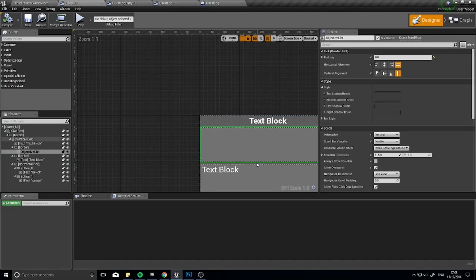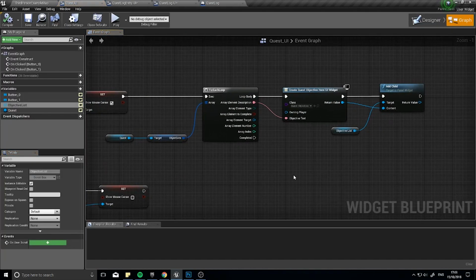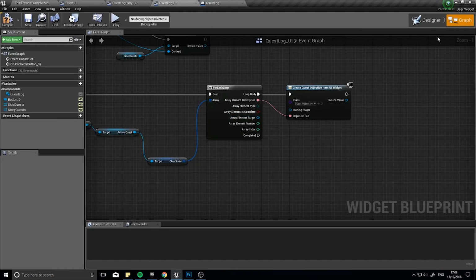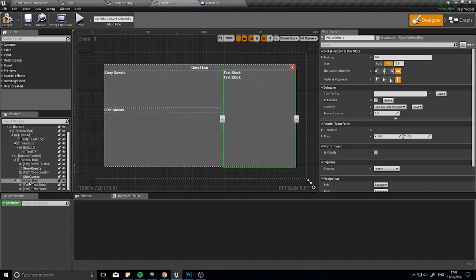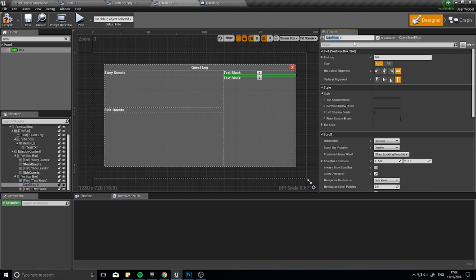So our quest log, it's a lot of quests. I'm saying quest a lot, sorry. This objective list here is a scroll box, so we're going to put that in here too. So in the designer of my quest log UI, we're going to drag another scroll box, and we'll put that in between these two text blocks here. So there's a text field here. This text field here in the scroll box is going to be a variable, and I'll call that objective list.